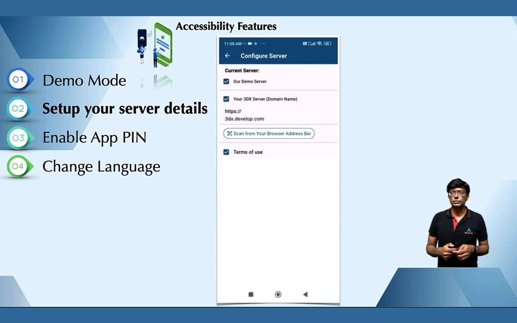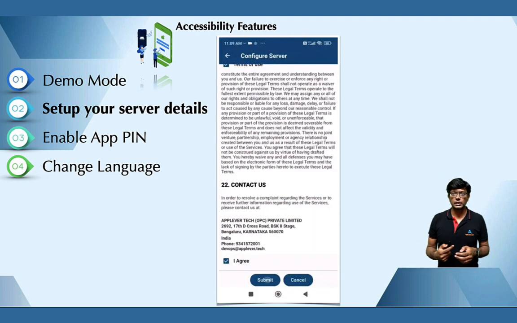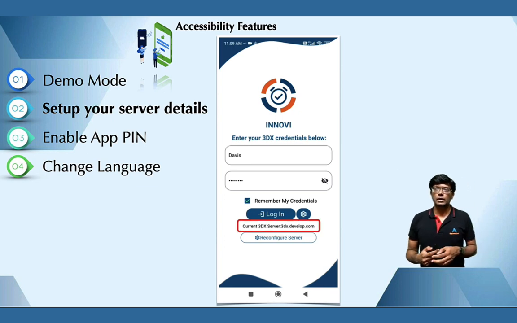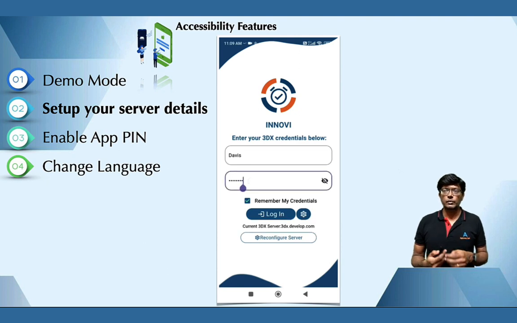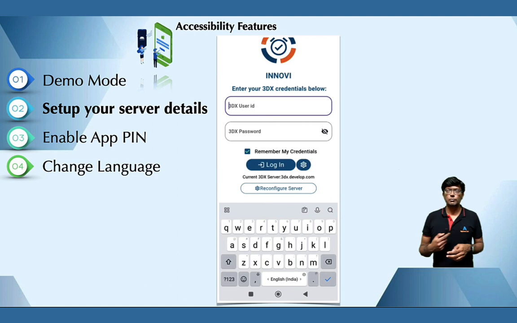Then you can click on the terms of use. You can go through the terms of use and click on agree and submit. So we picked up the domain of your ENOVIA server automatically. Now if you log in with your username and password, you should connect and log into your ENOVIA server with your credentials. That's how you set up the app to point to your server.